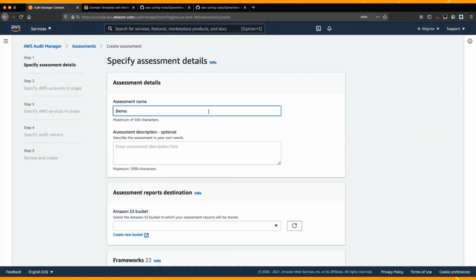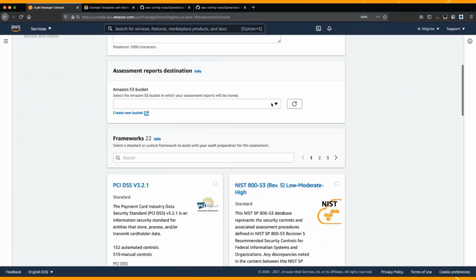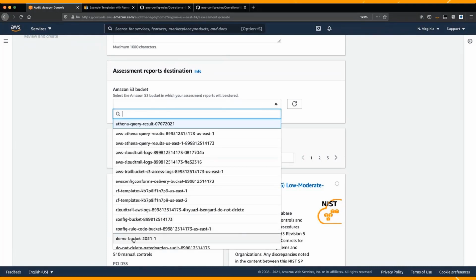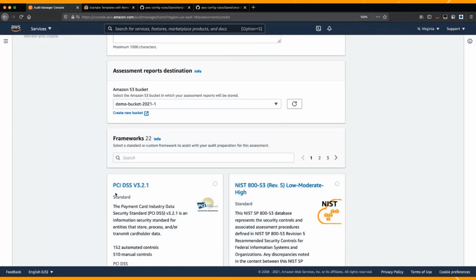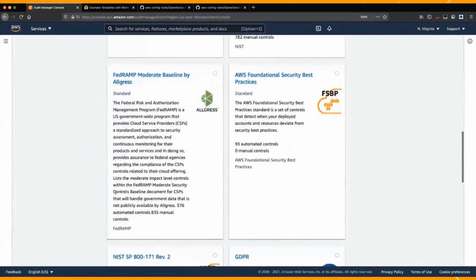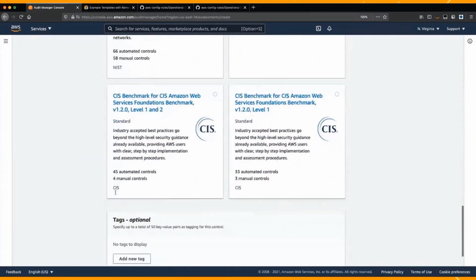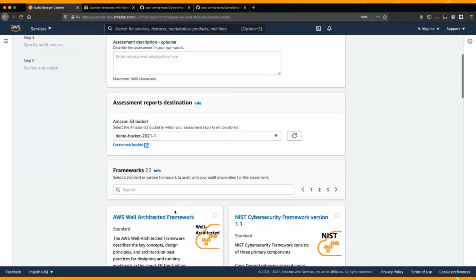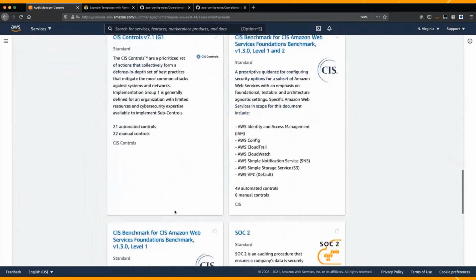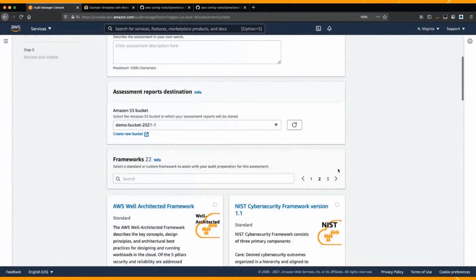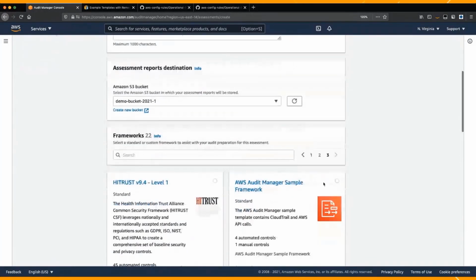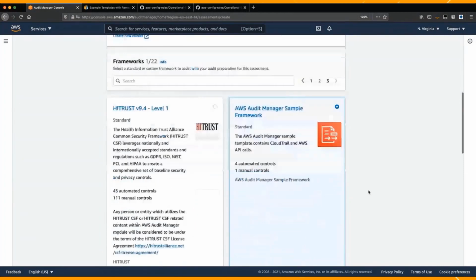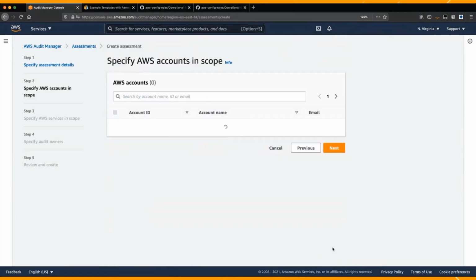So in this example, I'll type in demo here. It's going to want to put this evidence gathering into a specific S3 bucket, so I'll choose one of my demo buckets here. Then down below, we have the various frameworks that we can choose from, as I mentioned earlier. For this one, we'll click on the Audit Manager sample one, which I believe is on the next page. There we are. We'll click on the AWS Audit Manager sample framework, and we'll click Next.